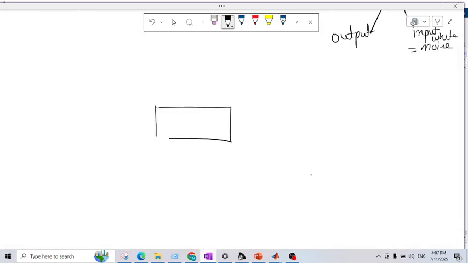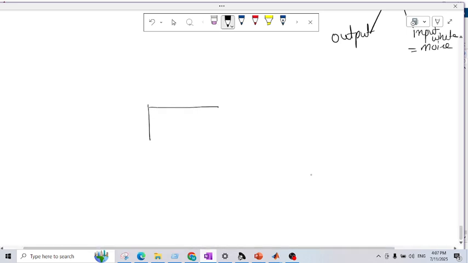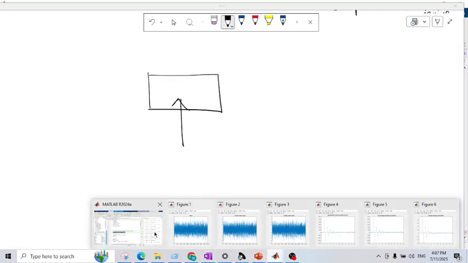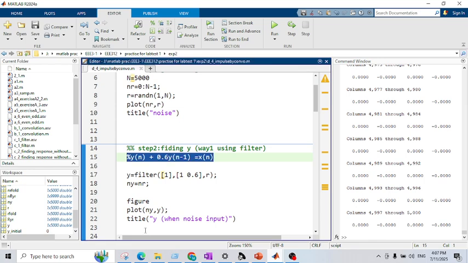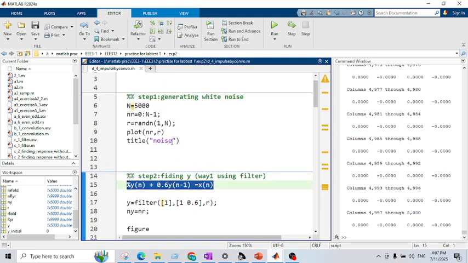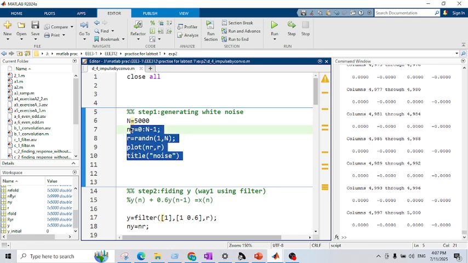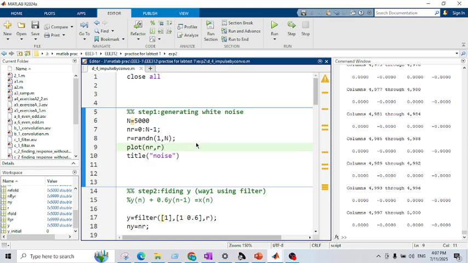In this video, let's say we have a system, and this system is represented by a difference equation. This difference equation is this. So let's start our code. First of all, step 1, I have generated white noise. By these lines I have generated white noise, and there are 5,000 samples. You can change this by yourself.